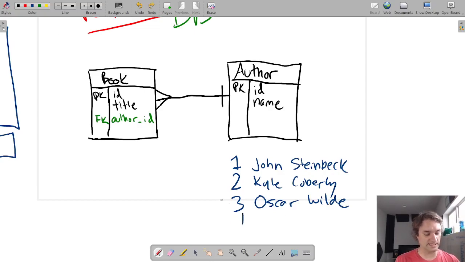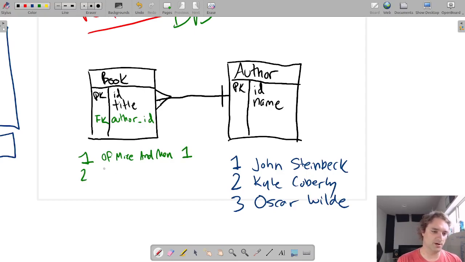So over on the book side, maybe we have ID of 1, Of Mice and Men. And then this foreign key is going to be the ID of that author. So just put a 1 there. Our second book, Grapes of Wrath. Also, foreign key is 1 because it's pointing to John Steinbeck.